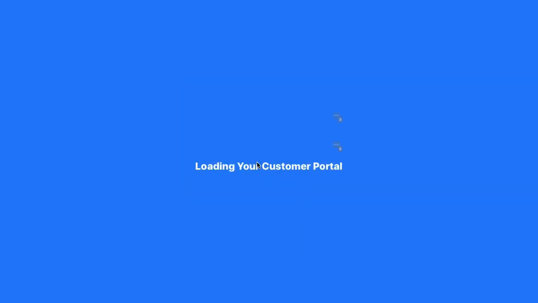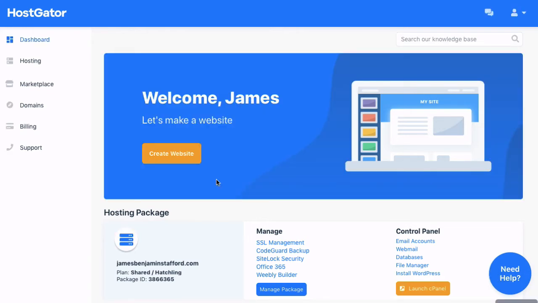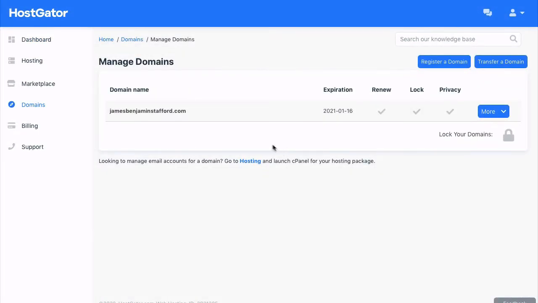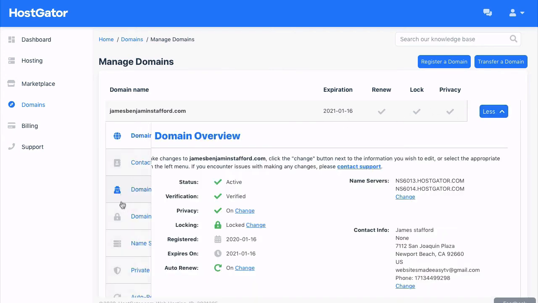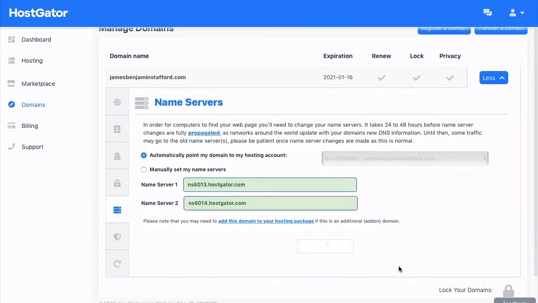Now what we want to do is ensure your new domain is pointing to the right name servers. So sometimes it is and sometimes it's not. So it's always good to make sure this is set up properly so your website will display online. You don't have to worry about the technical jargon of all this. This just needs to be set up properly. Okay, so go to domains, and here's the domain right here. Then go ahead and click on more, and then head over here where it says name servers. Okay, and then all you have to do is select this, automatically point my domain to my hosting account, and then click save name servers, and that's it.